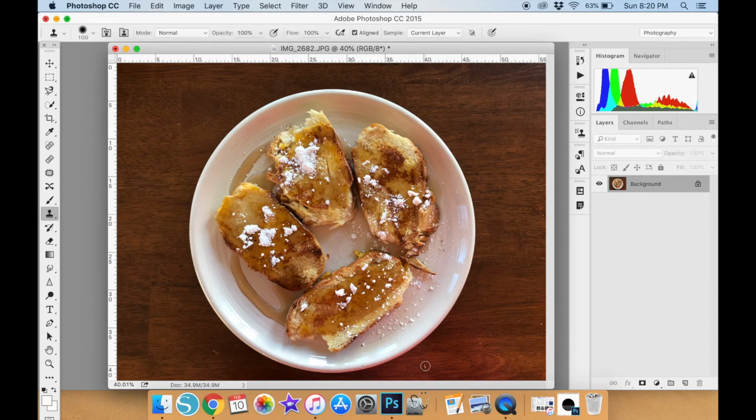You use the right and left parentheses to make it smaller and bigger, and then on a Mac, you're clicking Alt to select the section that you want it to clone against. Then you're hovering over the section that you want to replace and you're clicking. This can take a little bit of time to get the hang of, but just play around with it and then you get kind of a sense of what it can do. It can be really handy for cleaning up photos.